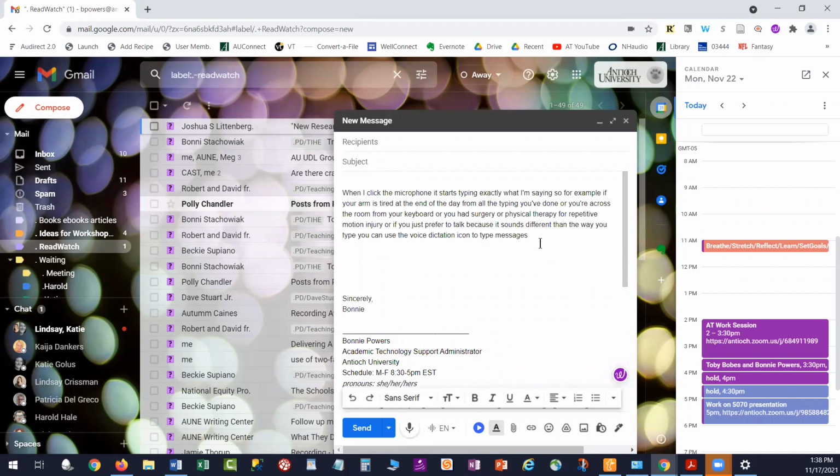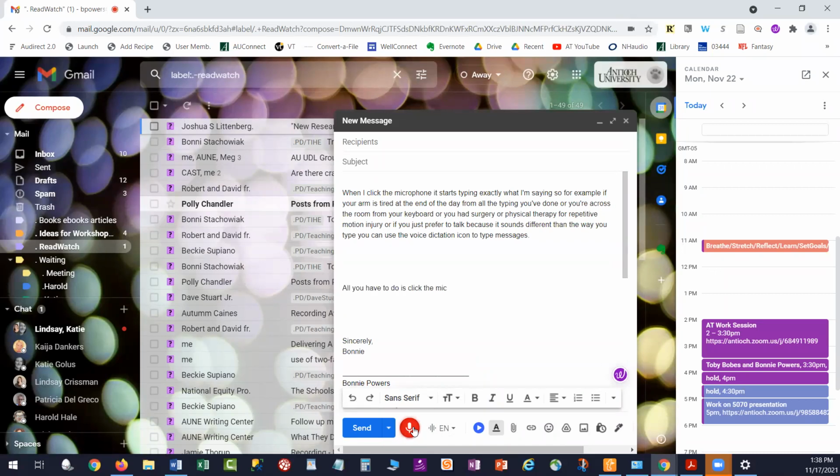You can put in any punctuation. You can also speak the punctuation, period, comma, several of those things work. I often go back and put that in by hand after the fact. And then if you want to start again as a second paragraph, or later you think of something you want to add on, all you have to do is click the microphone again and start again.